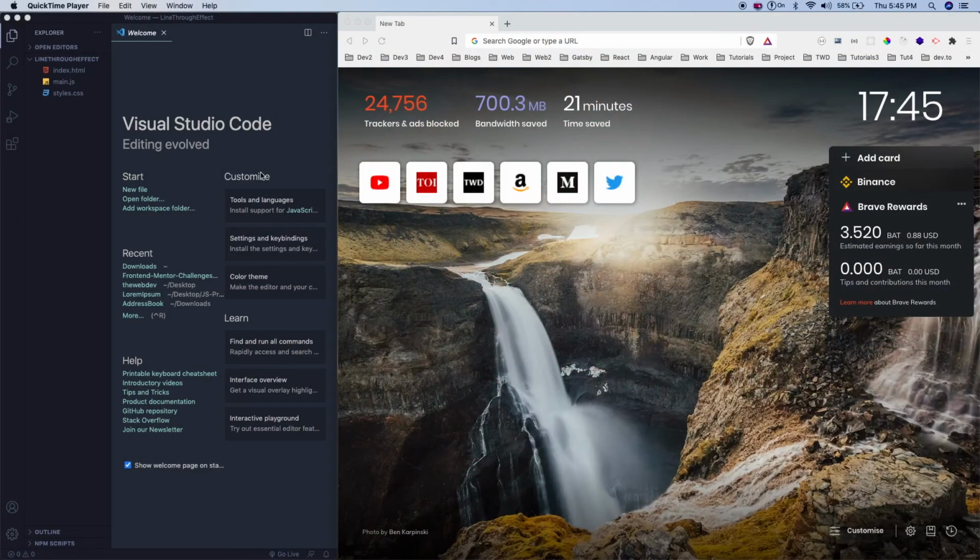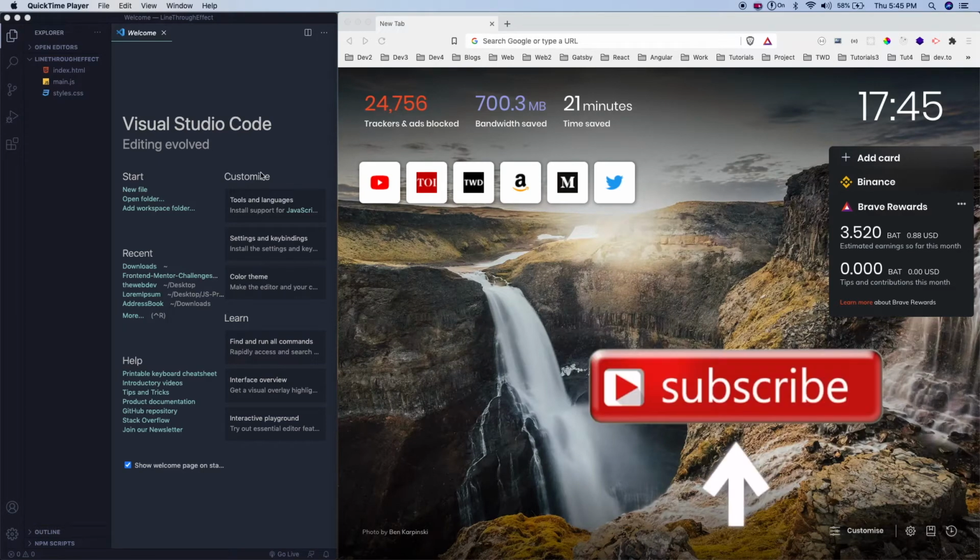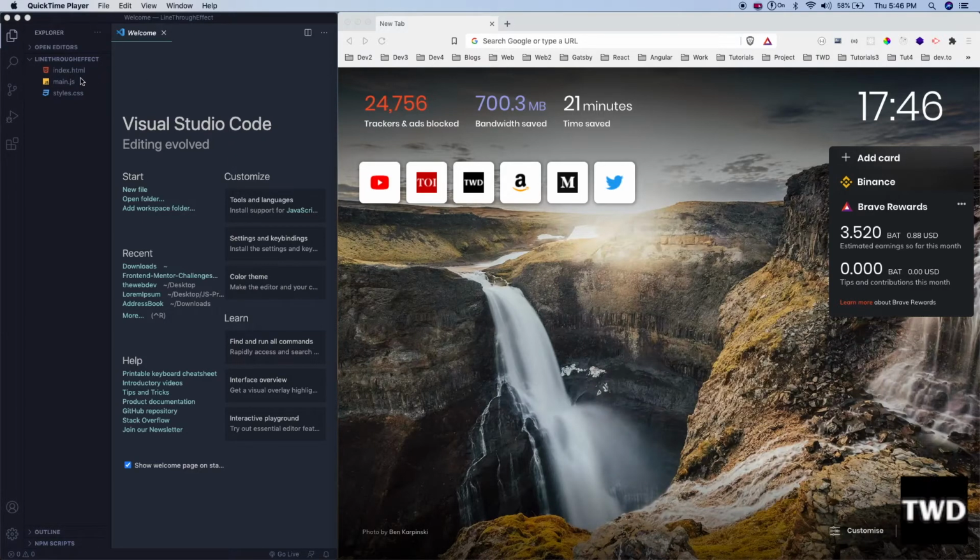Welcome to a new project in which we are going to create a line through effect using JavaScript, and a bit of CSS also is there. So I have opened a new project with integrated HTML, main.js and style.css. They're all empty right now, and I have opened my Brave browser also in the site.